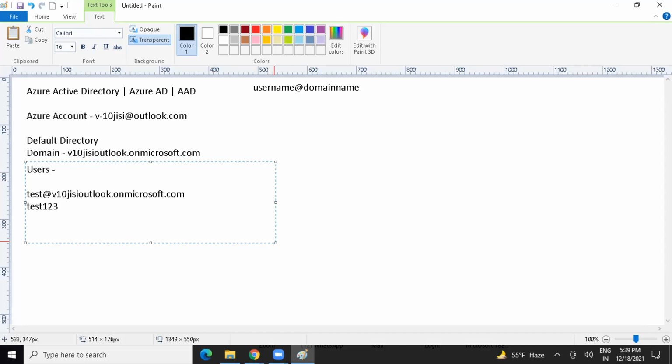Absolutely correct. This will be a user's login ID. See, we cannot share the account v-10jisi at outlook.com with everyone. So just like we create users on-premise, we are creating these users in Azure. For example, let's say I'm hiring one person with the name Nitin. This will be the ID the person will get. Nitin can go to portal.azure.com and log in with this username and whatever password we set. So the person would be able to log in into the Azure portal. These are the identities we are creating.